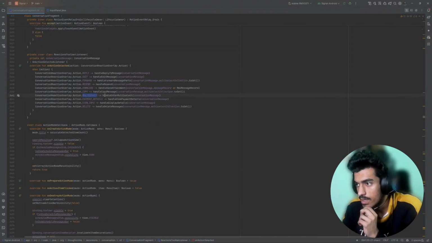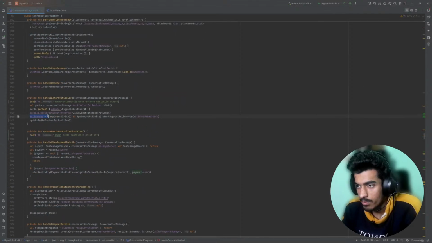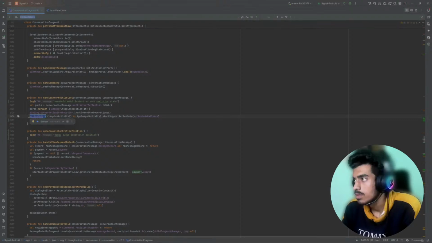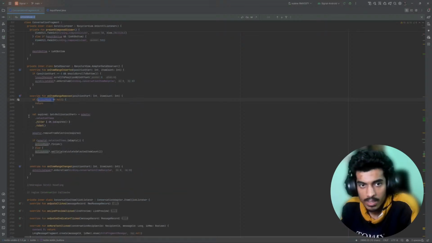Enter multi-select. Exit multi-select should be also here. Reply to message, edit, forward, resend, save, copy. Updating this. So first is this, second is this. Swipe on item range changed.